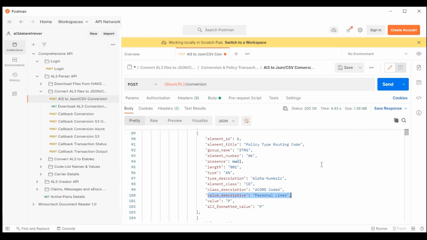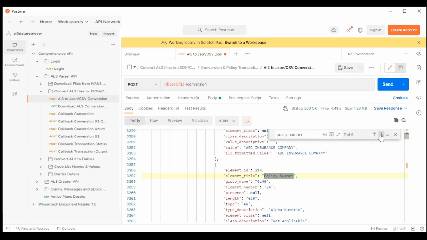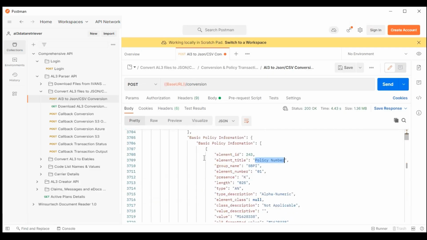Now let's take a look at the element policy number. It belongs to the 5VPI group and the element number is 1 and the presence of the data is K, which means it is a key value, unique value, and the length of the AL3 formatted value is 25, which means policy number's maximum width will be 25 characters and its type is written as EN and the type description is alphanumeric. EN stands for alphanumeric.